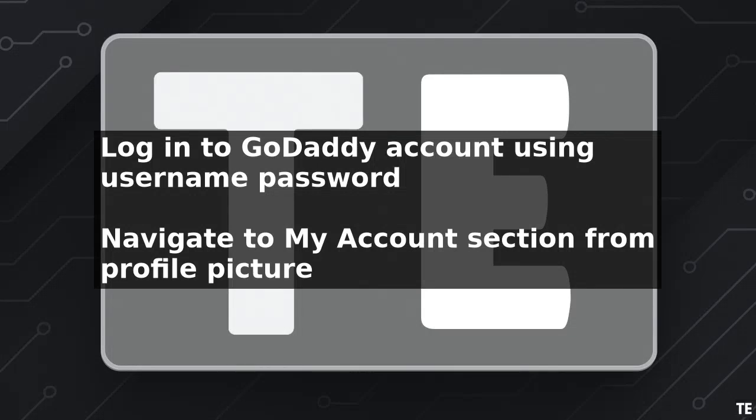Changing the currency in your Godaddy account is a straightforward process that can be completed in a few steps. To begin, log into your Godaddy account using your username and password. Once you are logged in, navigate to the top right corner of the page and click on your profile picture or username. Then select My Account from the drop-down menu.